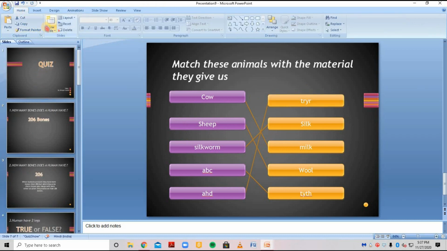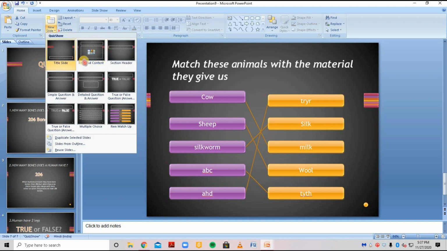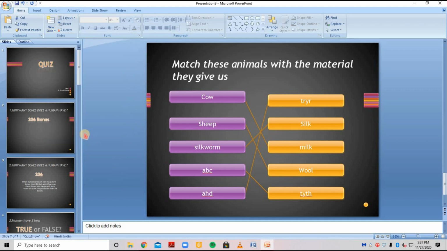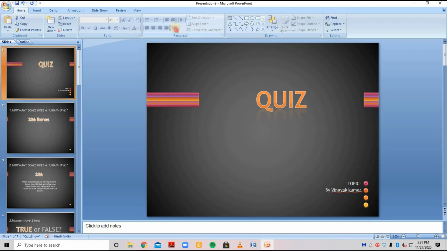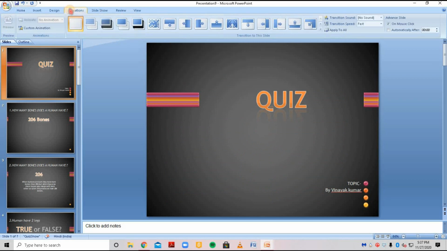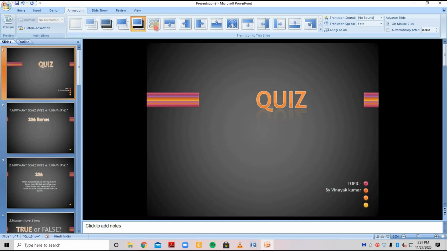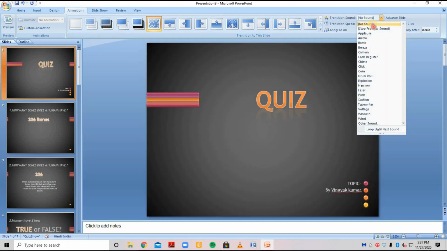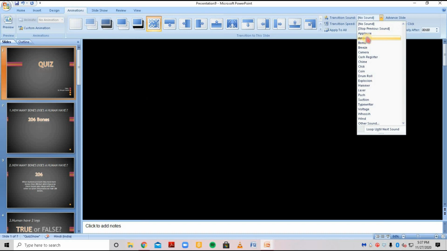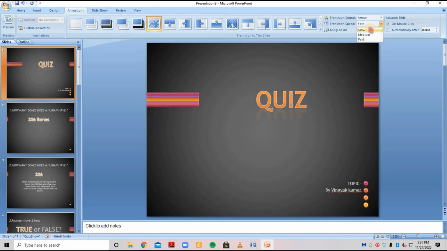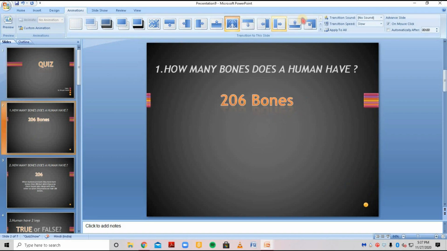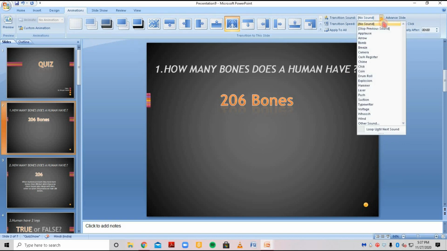Now you have already put all of these questions. If you want more of any type of question, you can simply press on new slide and get all of these types of questions. So now if you want to make your quiz more interactive, you can simply press on animation and give an animation style to each slide. For example this, and set its speed to slow so that people can actually see it. And even if you want to, you can add some transition sound, so it will make it more interesting. So let's add some sounds and so on for all these.